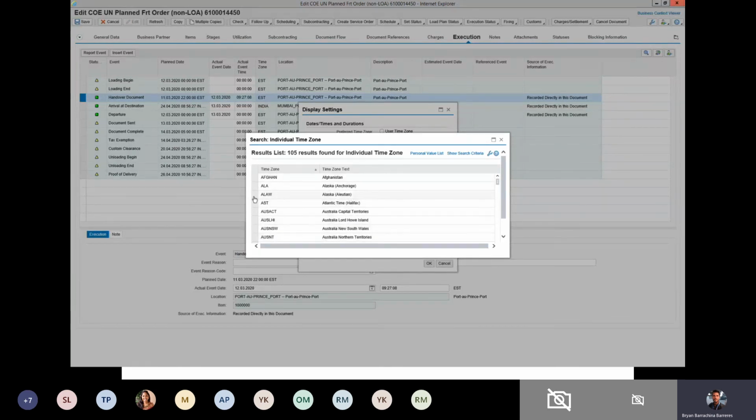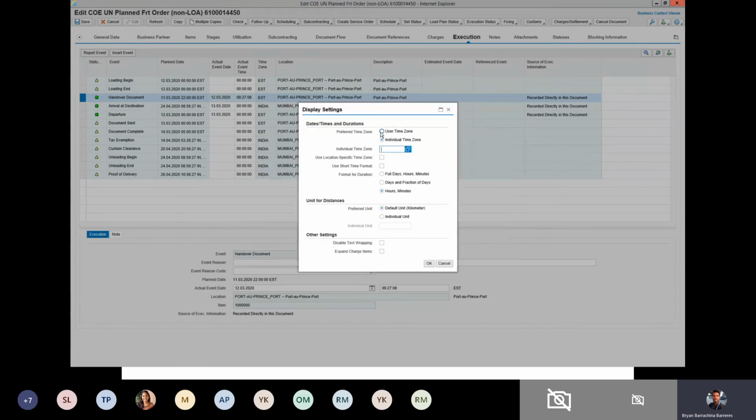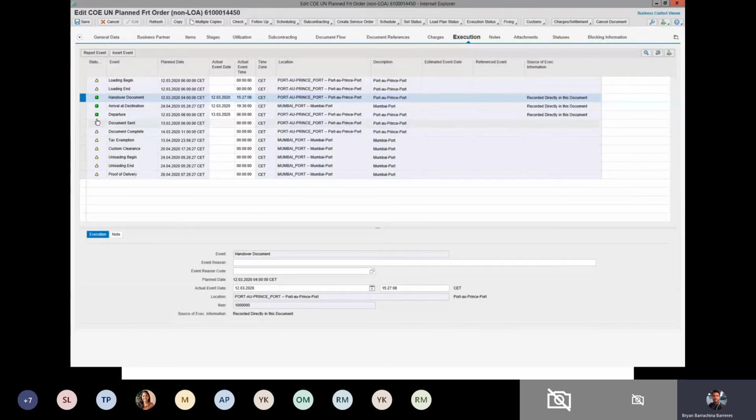Okay, so basically we have different options to select from. Just so you know that you can select different time zones here. And remember, that's with the wrench. So what else? Let's go to the loading begin.